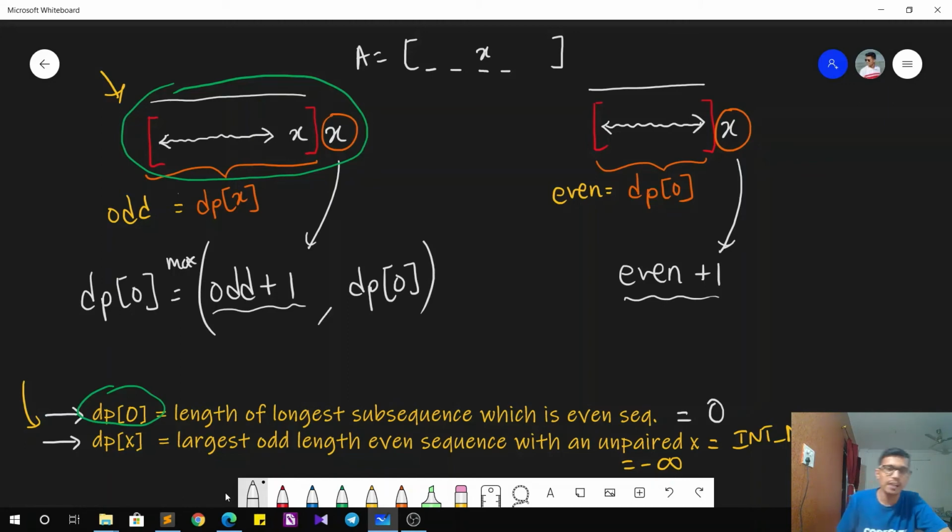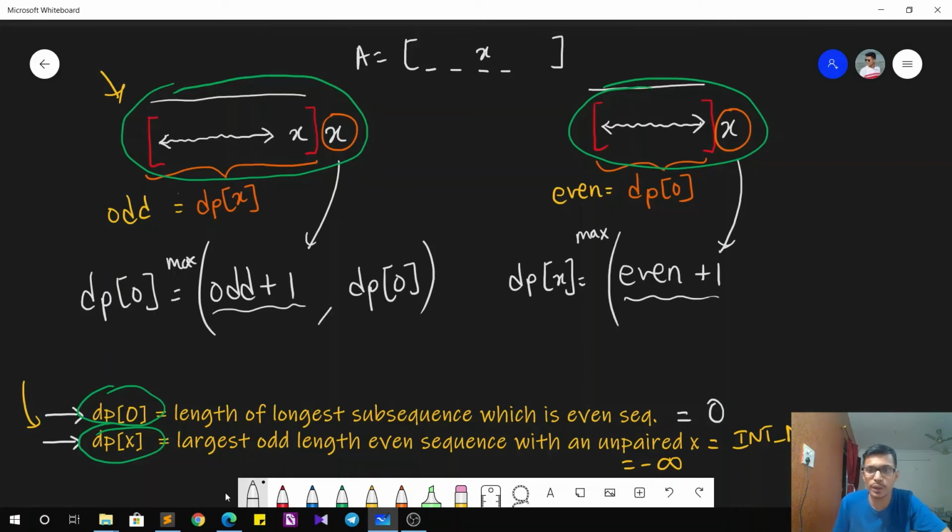On the other hand, if you observe this thing in the green, this whole thing now is a potential candidate for dp of x. It may not be the longest odd length sequence, but at least it is a candidate, right? So at each step, to maintain our dynamic programming, we have to update dp of x using the max function. So similarly, here also we write dp of x is equal to max of even plus 1 comma whatever was the initial value of dp of x.